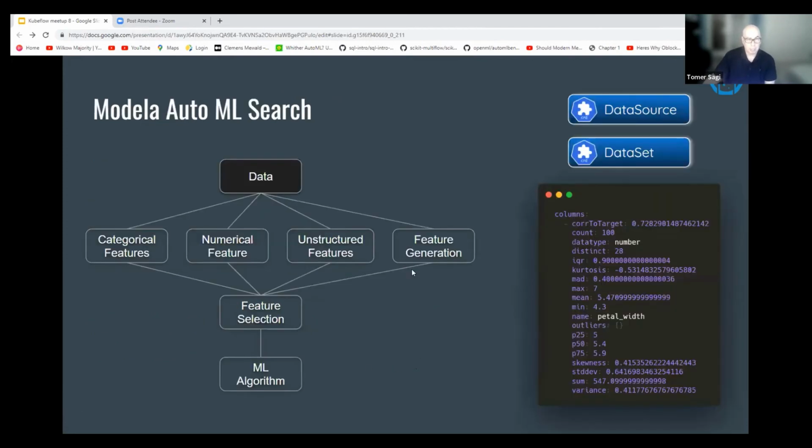Okay, so how does Modela do the search? The first thing that we do, of course, is that everything is declarative. So the first thing that we do with the data is define a data source CR and submit it to the system. Modela will infer the data types and automatically create those unit tests and everything. So a data source defines the schema of your data.